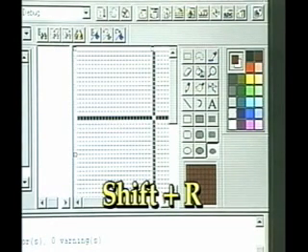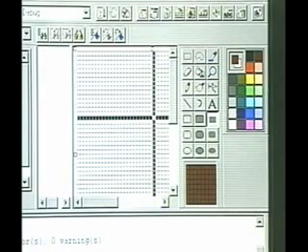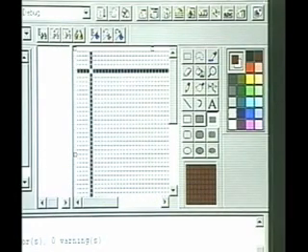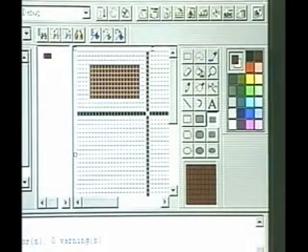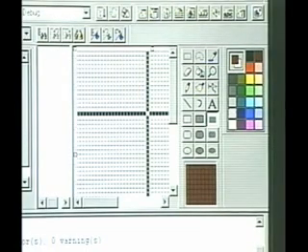Now let's press Shift plus R. This activates the Fill Rectangle tool. We draw a small filled rectangle on our screen. Again, we press Ctrl plus Z to undo this action.